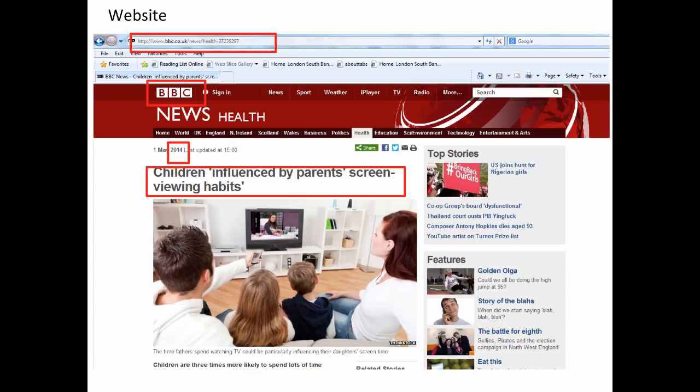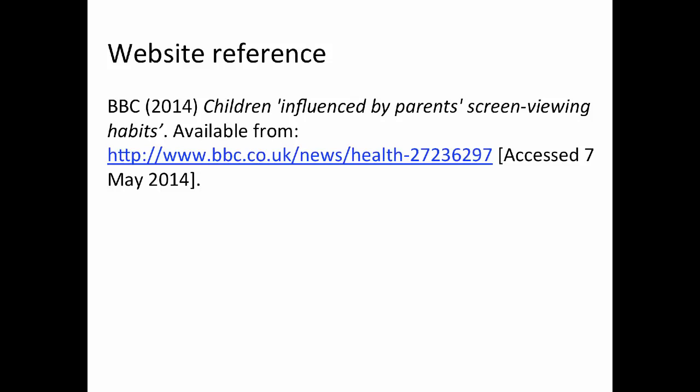So if you access the website on the 7th of May 2014, your reference would look like this. You have the corporate author's name followed by the year the page was updated. You then have the title of the website in italics. This is followed by the full URL and then the date you accessed the article.